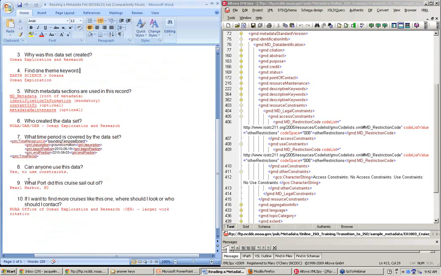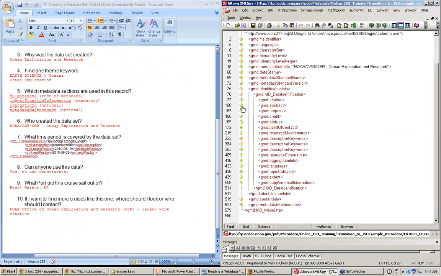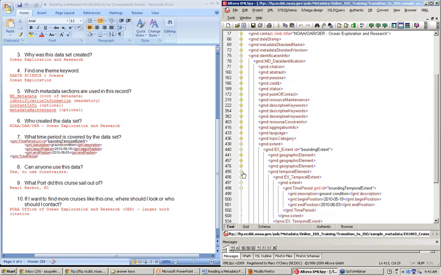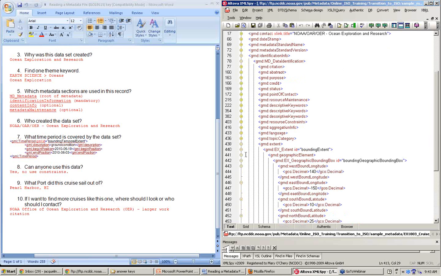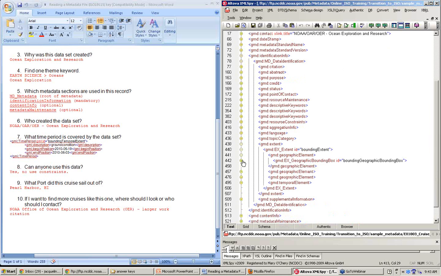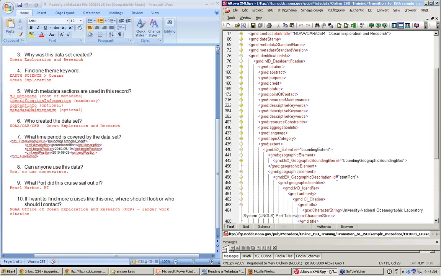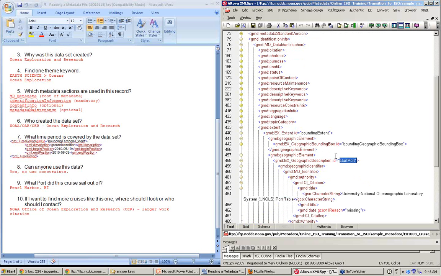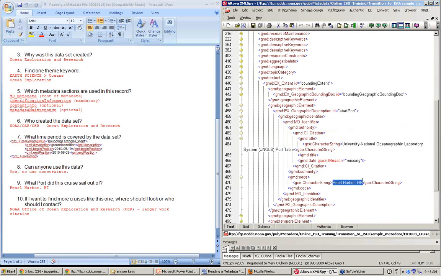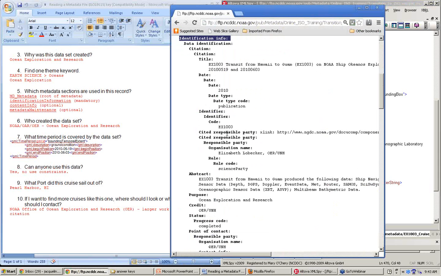All right, number 9, what port did this cruise sail out of? Well, to find that information, the geographic element in the extent, again, we go back to extents, and we have some other geographic elements. One of them was the bounding box, and another one is the start port. And the start port here is listed as Pearl Harbor, Hawaii.